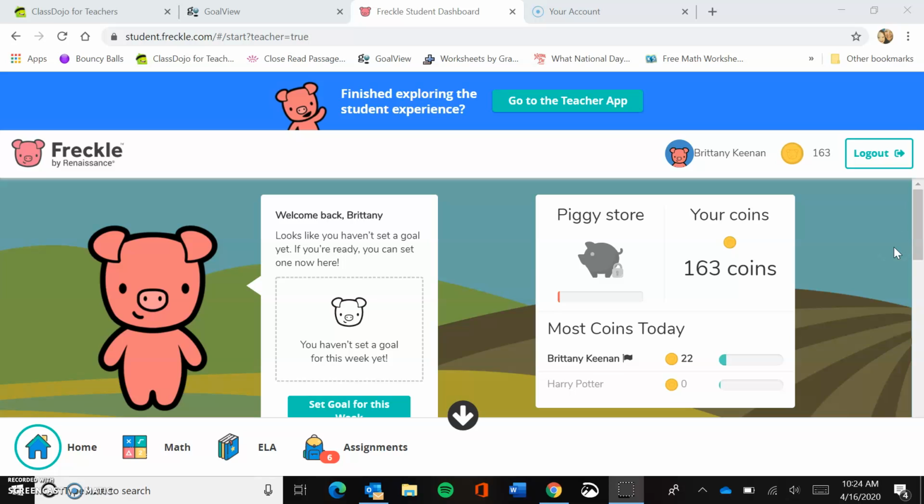I know it's our first week and we're trying to navigate it and figure it out, but this is my little demo class, my little practice class, so I'm the student here. And this, I believe, is something similar to what you see when you log into Freckle. So let's take a look at it.